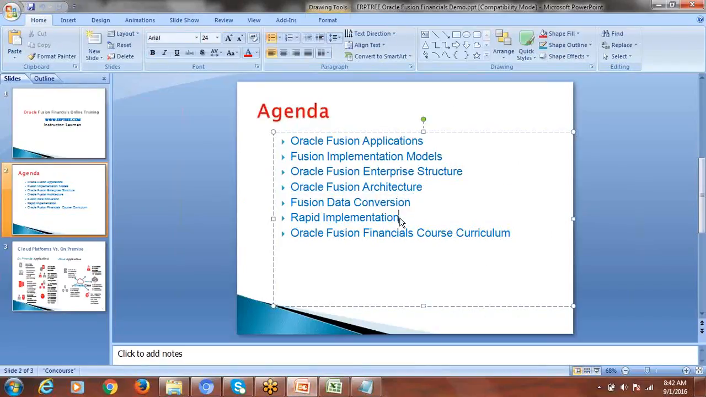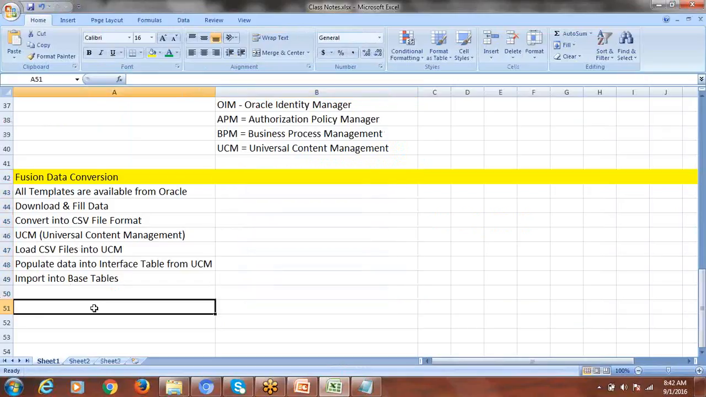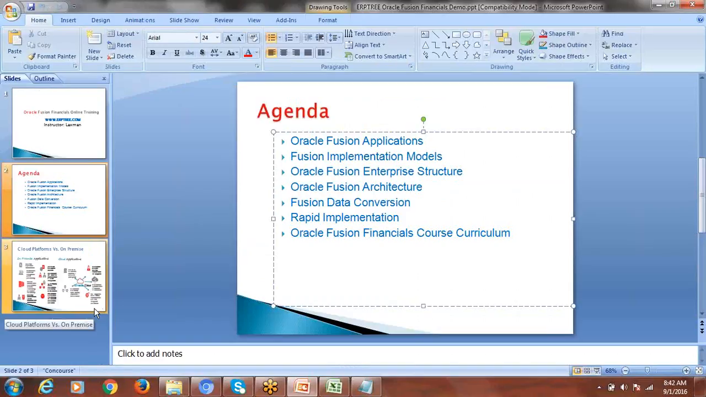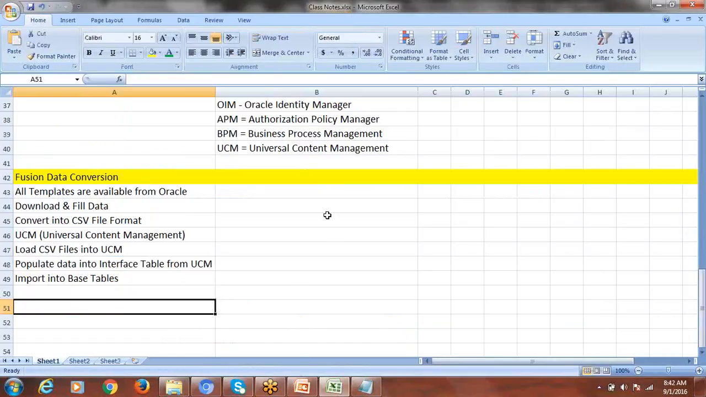Rapid implementation, I'll show you in the system. It's a simple point. When you are doing system configuration, Oracle provides some predefined templates where you can enter setup-related data in the template spreadsheets, and the data can be loaded into the system. Oracle also gives the flexibility to extract data and import it into another environment, from one project to another. That process we call rapid implementation.